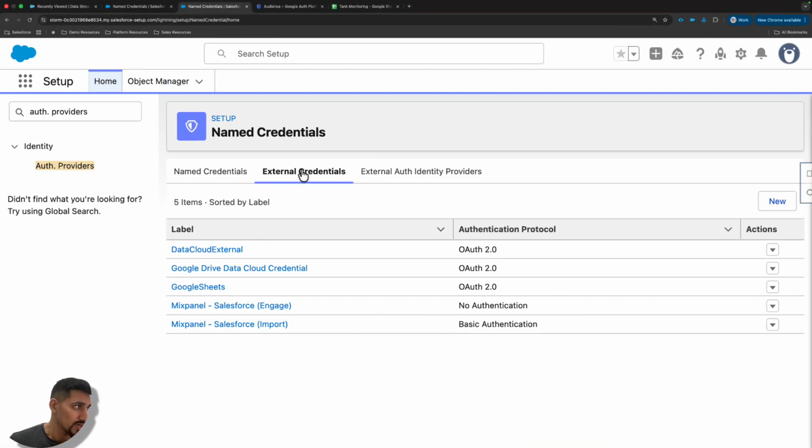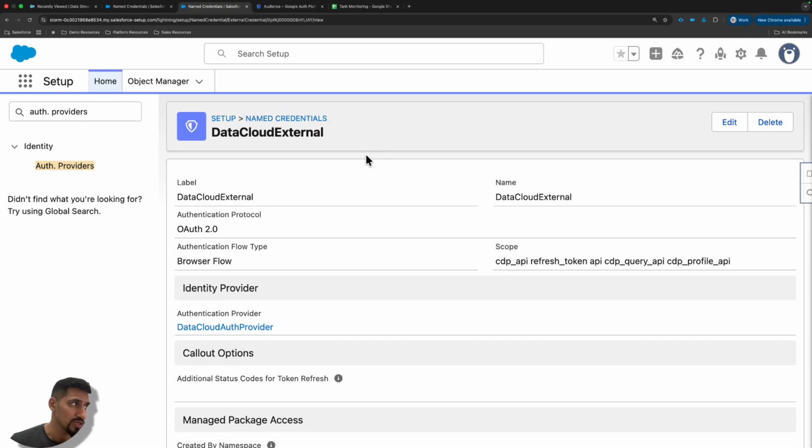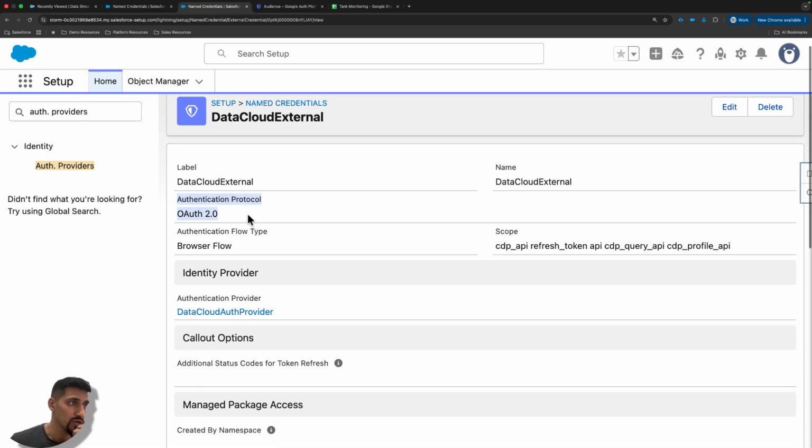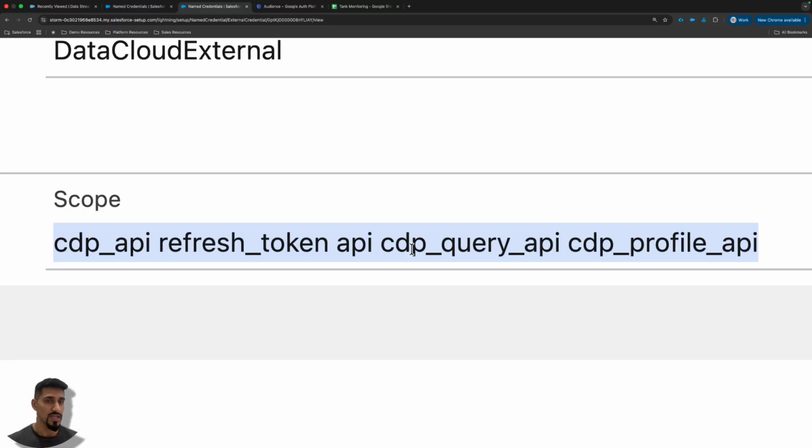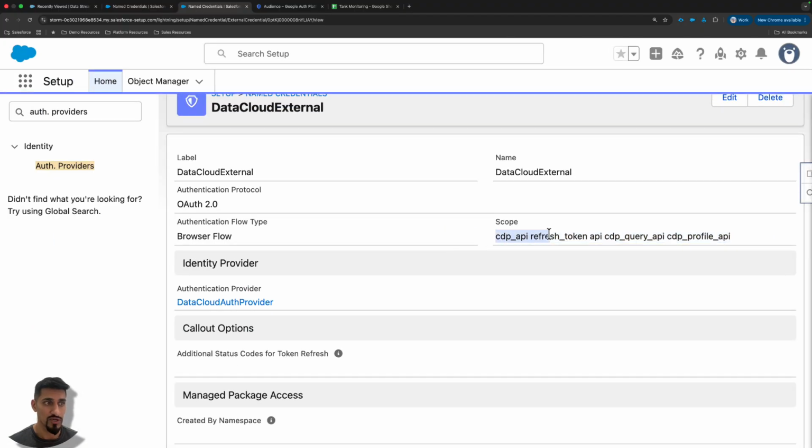So I'm going to go ahead and create an external credential. I have one here that I've already created. It's called Data Cloud External. It is the OAuth 2.0 authentication protocol. It's a browser flow, and I've set the scopes here as well that are going to match what I have in my connected app that we created. That's CDP API, refresh token API, CDP query API, CDP profile API.